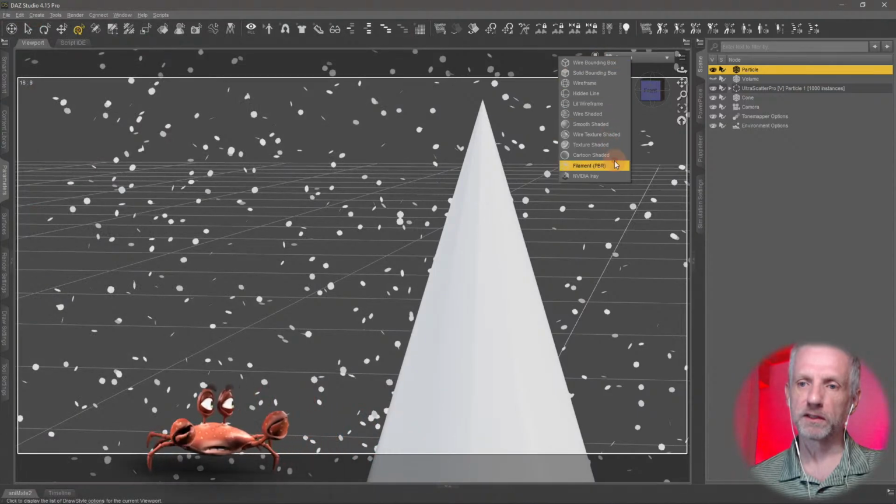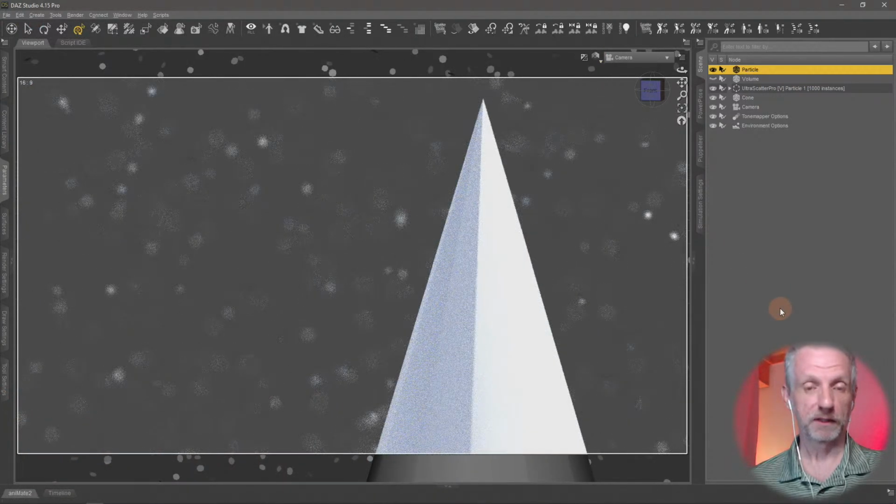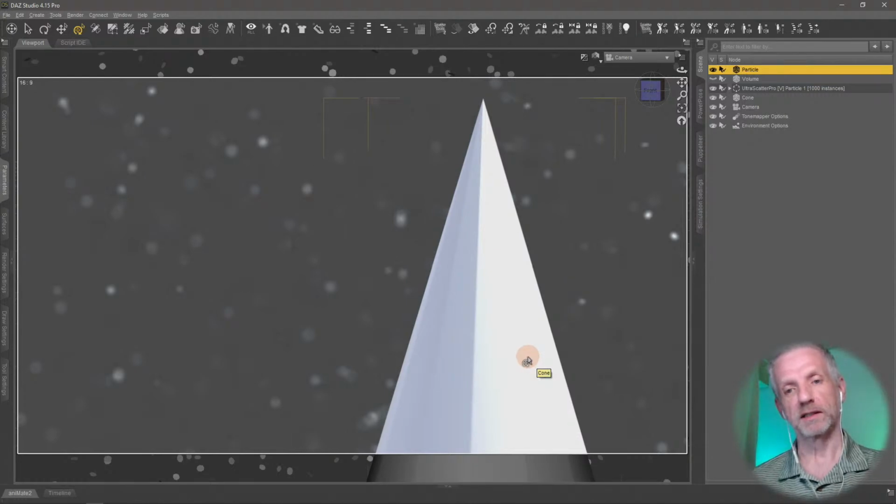If I switch this over to my iRay viewport, let's see what it looks like. That's what it looks like. So imagine instead of a cone, imagine we had a person, and imagine instead of the default lighting, we had really good lighting. That is what you can do in DAZ Studio without resorting to external tools other than Ultra Scatter. So I might try that out with a person as well. Very, very interesting stuff.